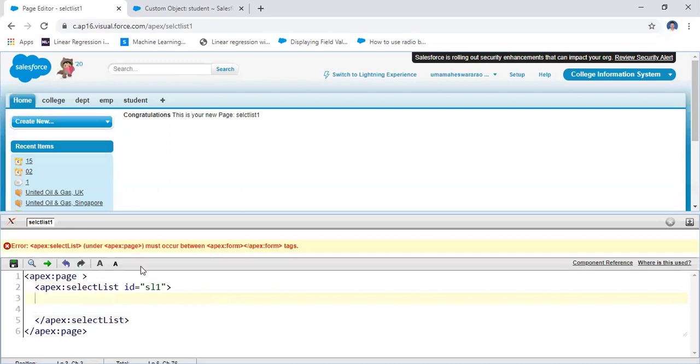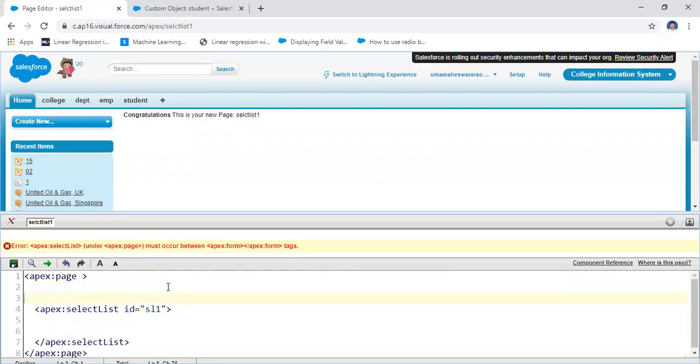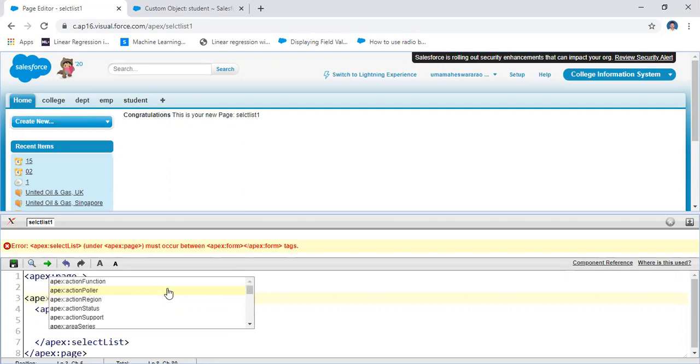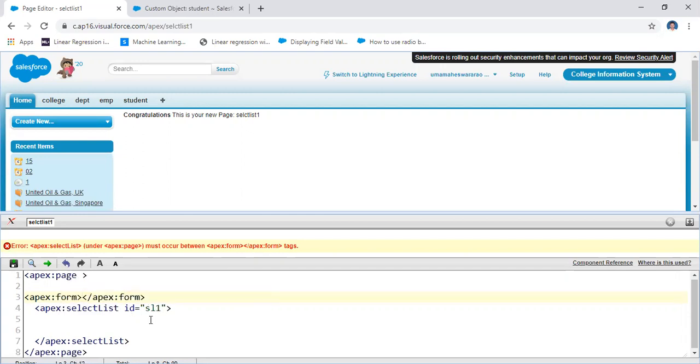The select list must occur between a form tag. That means before that you need to write the form tag. How can you write the form tag? Apex colon form. Here I am taking the form. In between the form you will write the select list. I am writing this select list in between the form. Here the select list consists of, execute this one.